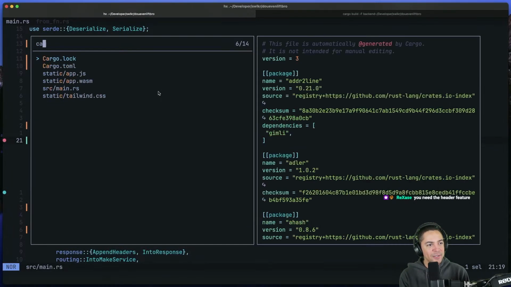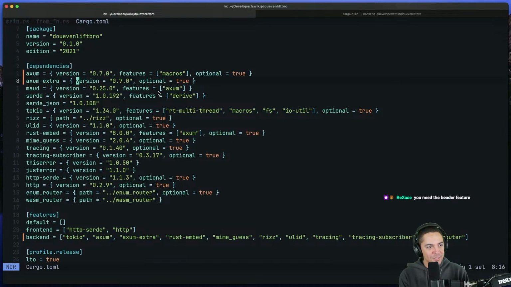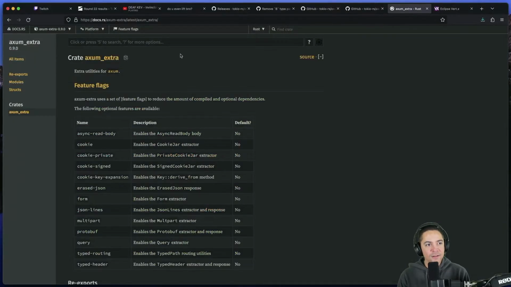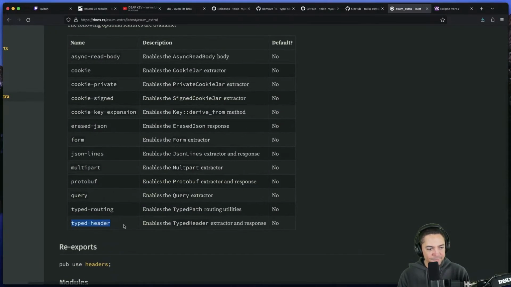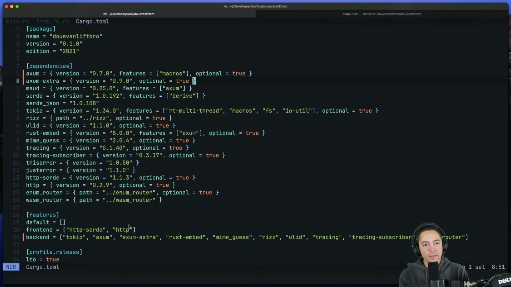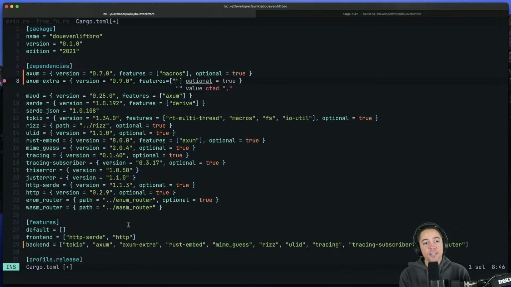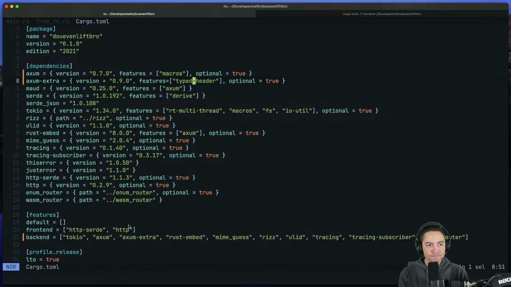Let's go back to cargo. I need to actually be at 0.9 apparently, right? I didn't realize it was already there. What are the features? I think I need typed header. Feature, we'll leave off the other features. Typed header, right? All right. There we go.